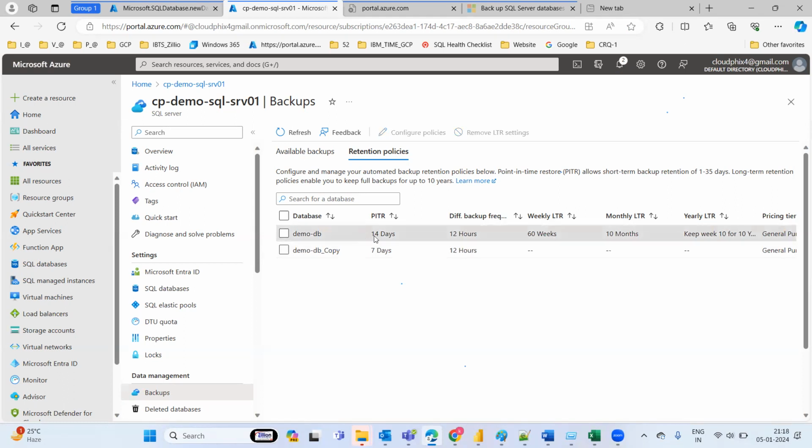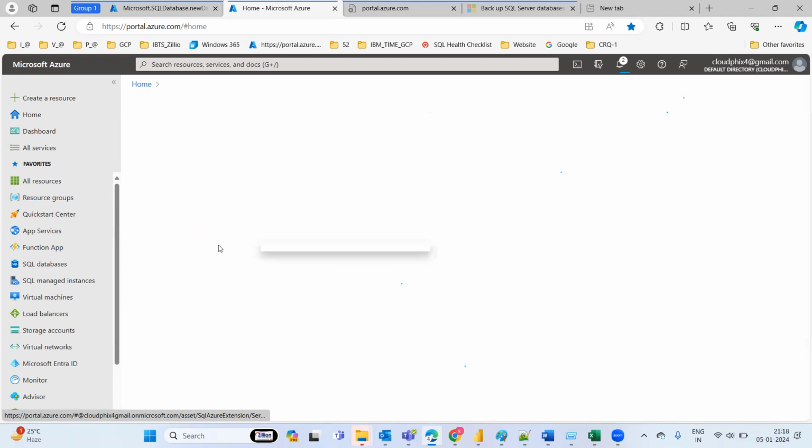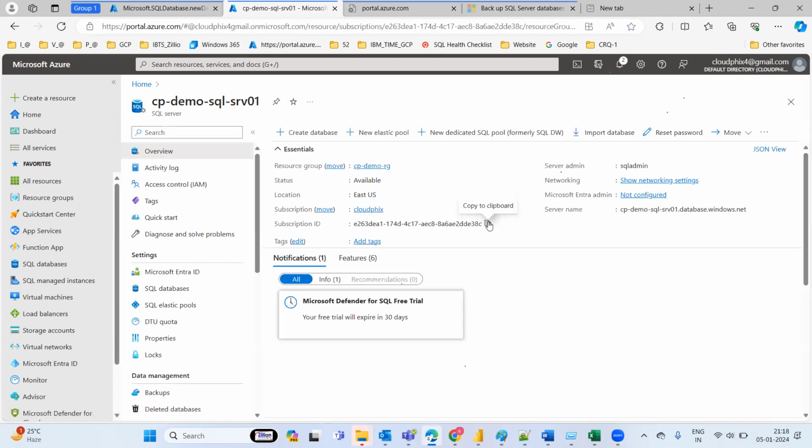See, there's 14 days of point-in-time restore, 12 hours of differential, weekly backup every 60 weeks, and a monthly backup every 10 months. It keeps 10 years of data within the portal. So you are not going to take it, Microsoft is going to do it, right? So you don't need to bother about the restoration part and all. Let's go and see that now, how it is going to take and restore it first of all.